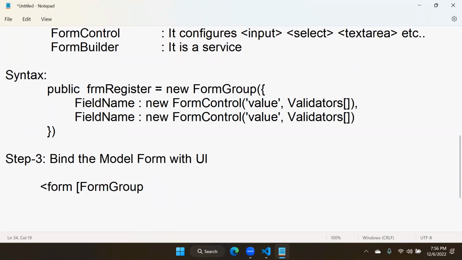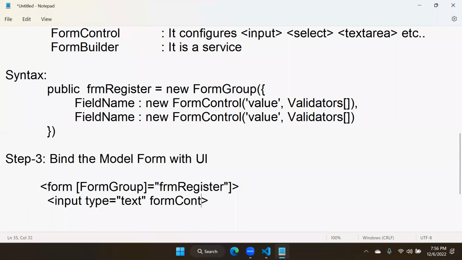We have to use a form group property. Form group is equal to FRM register. We have to define the form group. Suppose we need to bind a text box. Input type is equal to text. For this text box, we need to bind the control. We have to use form control name, with the field name. That means, what is the point?